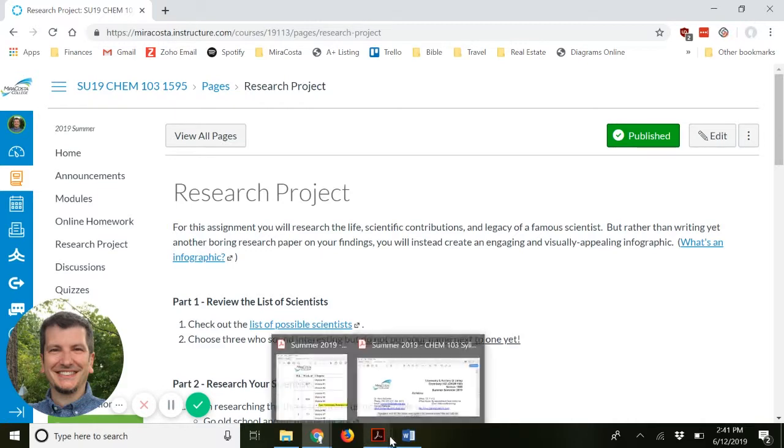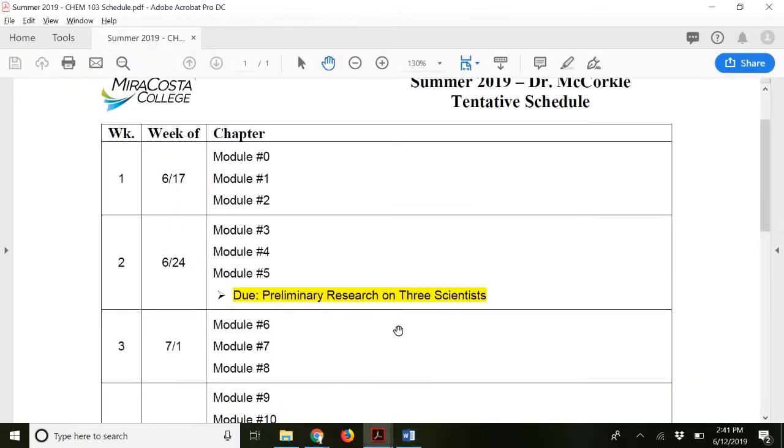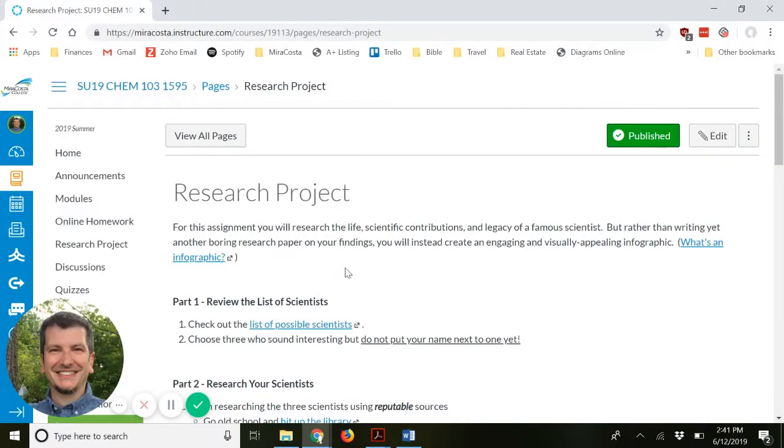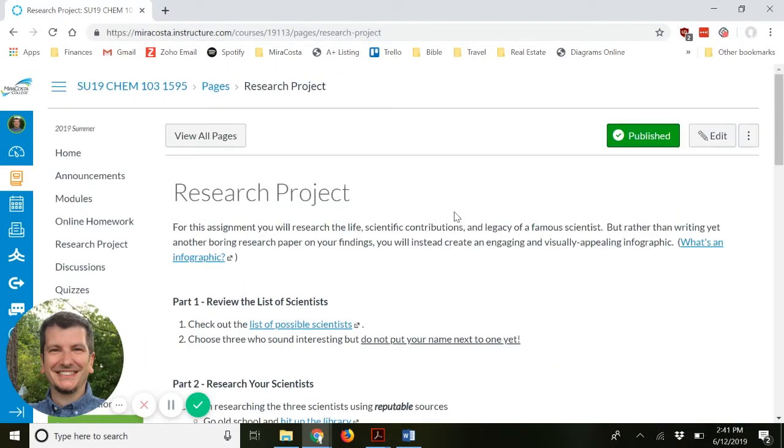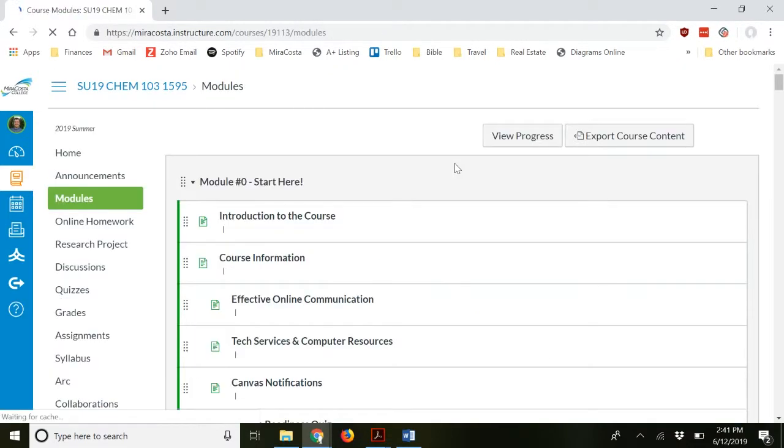And again, you can find all those deadlines over here, like I showed you. And your first one is here. And you can also see right here, here's the different parts of the research project, and they're all lined up here in various modules as well. So that's probably enough for now.